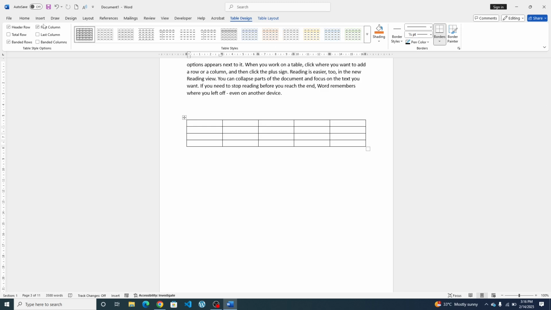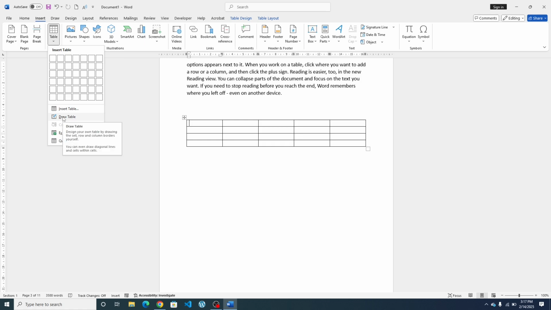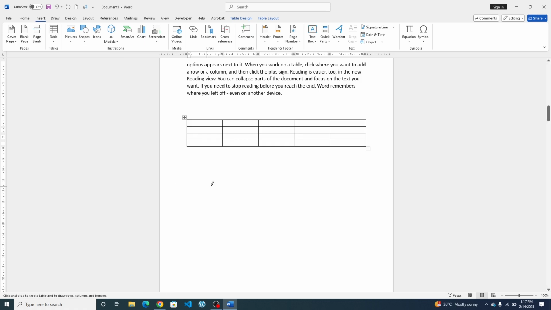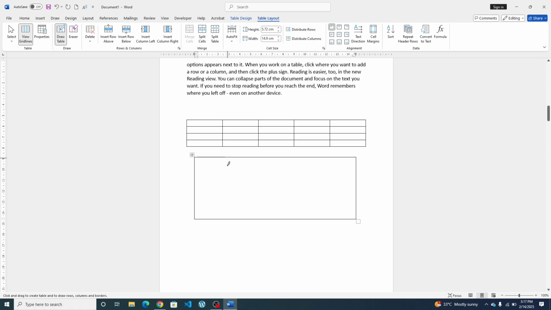I also want to show you something before we move to the next group. Going back to the insert tab and on the tables group, you can also draw a table using the draw table option. So I choose draw table, and on my document I click and drag to draw the first part of the table. Now I can begin to draw the table this way. So I can draw my table.